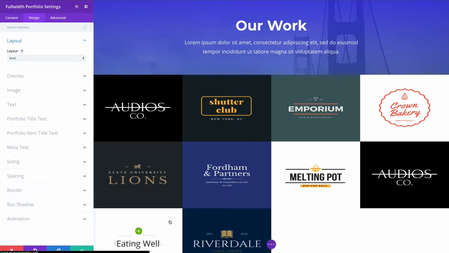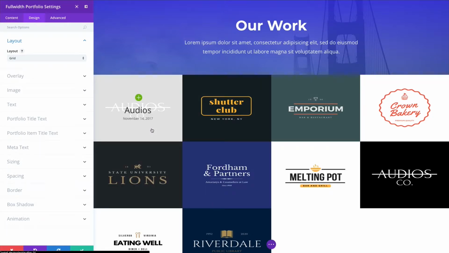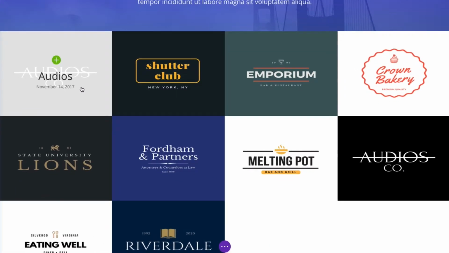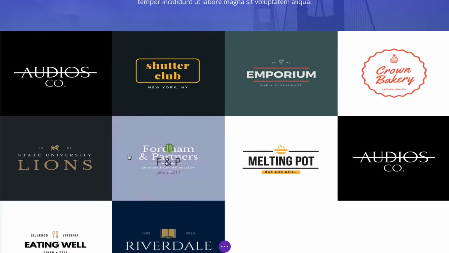And as you can see, like the carousel slider, it does show my projects by pulling in the featured image along with the title and the date. And when I hover over it, it puts this nice little plus icon that when I click on it will bring me to my project page.